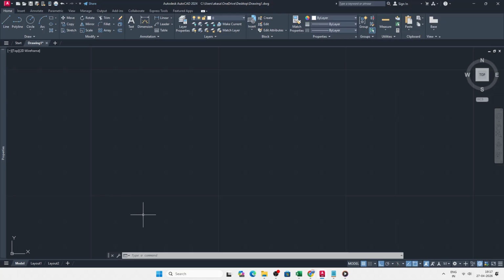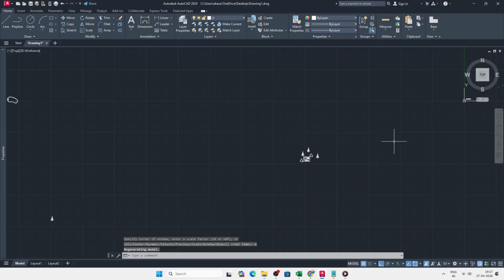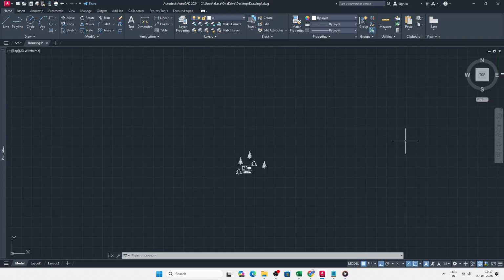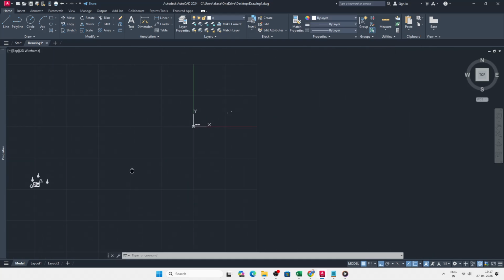To fit everything neatly on screen, type Z for zoom, press enter. Then type A for all and press enter. AutoCAD adjusts the view so the entire limit rectangle fills your screen. This makes it immediately clear how much space you have and where your drawing will live.